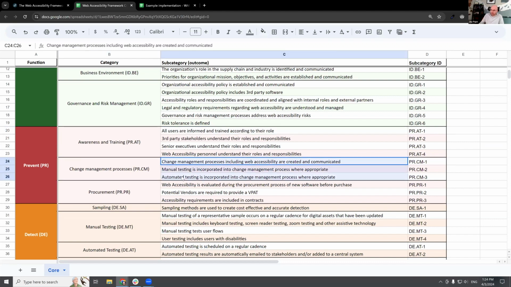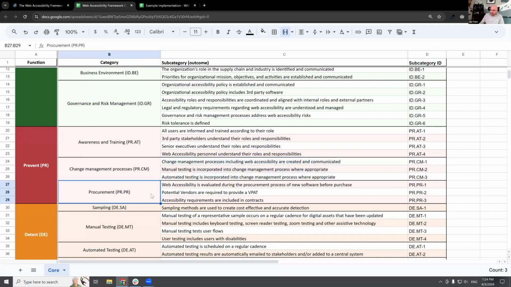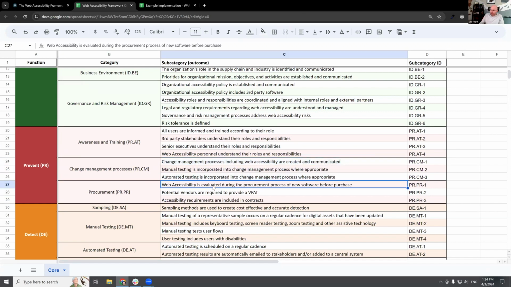Change management: instead of just fixing it in production, can we embed accessibility into existing processes as changes happen? And there are different outcomes in there. Procurement: are we considering web accessibility when we're buying that little plugin to put on our website or whatever it is? Because that can obviously be a real gotcha.